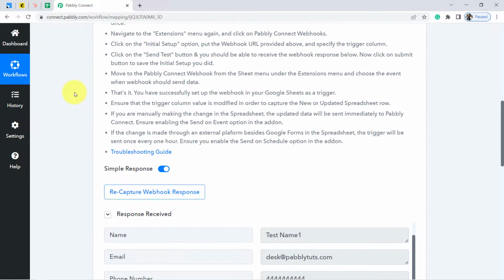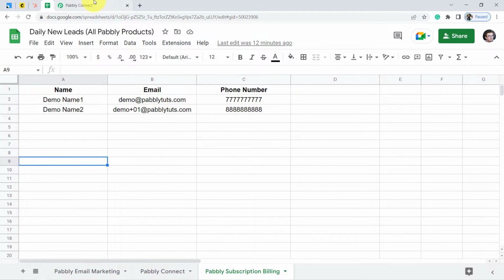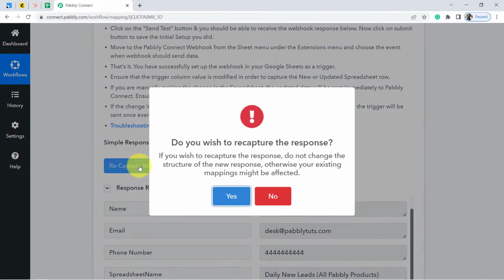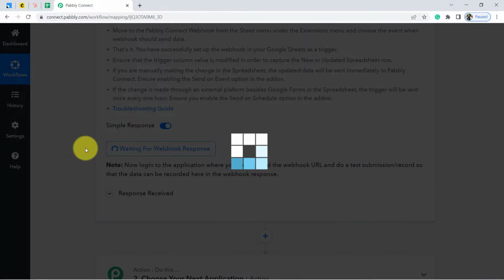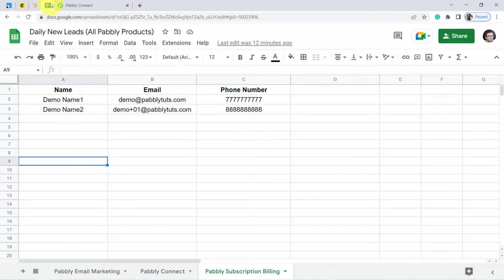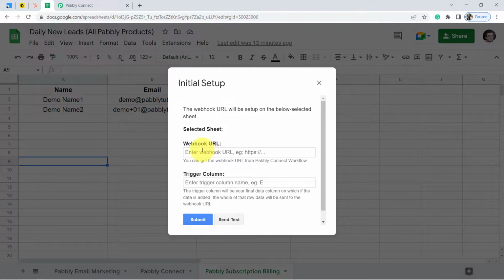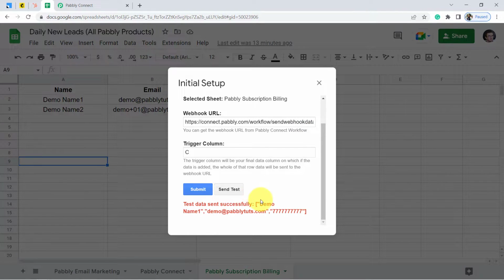Okay, now I am going to connect which particular sheet? Pabbly subscription billing. Alright, so you will have to click on this recapture webhook response once again. Okay, and copy the same webhook URL once again and paste it to here. Okay, go back to PSB sheet, Pabbly subscription billing, extension, Pabbly Connect webhooks, initial setup. Alright, paste the webhook URL and fill the trigger column. Here also my data is up to C column, that is why I have filled the C, and I have clicked on send test, and you can see the test data sent successfully.